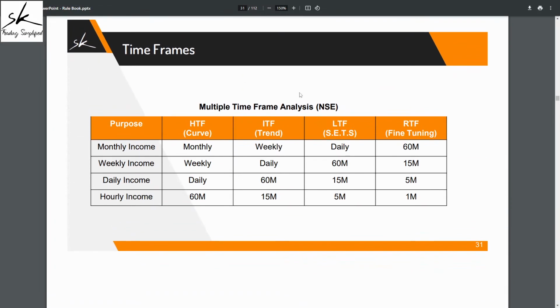So coming back to NSE, because I opted that I want to plan monthly income trades, from this table I got to know that as a monthly income trader, my time frames will be monthly, weekly, daily, and 60. Monthly will be the higher time frame, which is used for curve analysis. Weekly will be the intermediate, used for trend analysis. Lower time frame will be daily. That is where we get our SETS from.